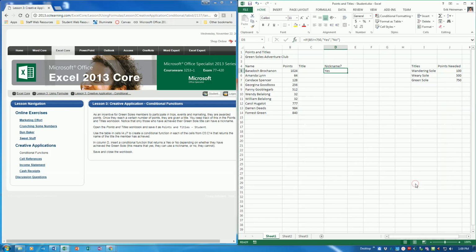Now when I click OK, it enters the formula in and then evaluates it and figures out that yes belongs here. And now I can use autofill to bring it all the way down to check everybody else, and that looks like it's right because this first one and these last three are all above 750. Everybody else is less than 750.